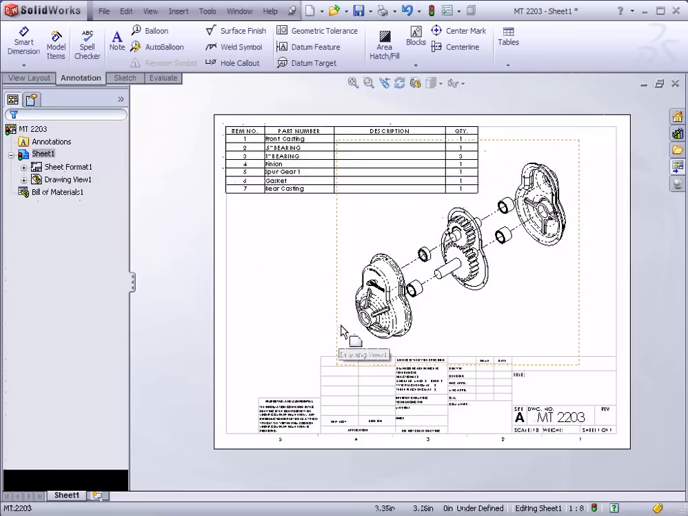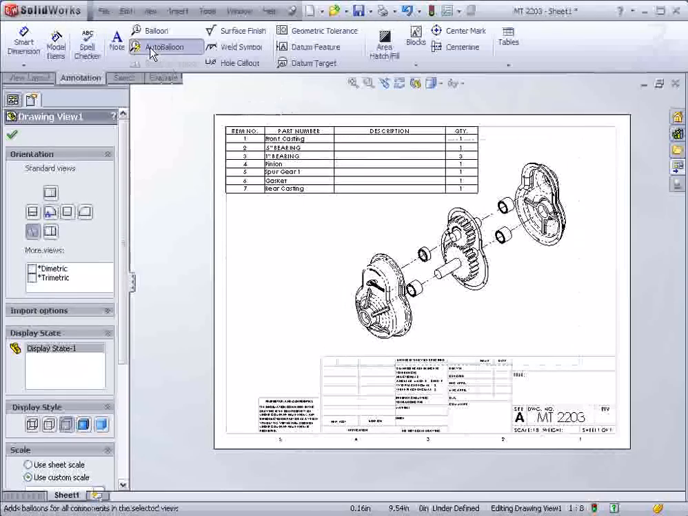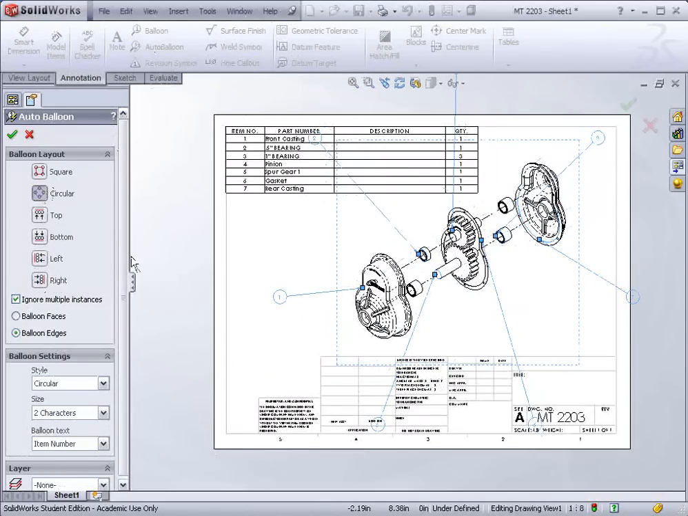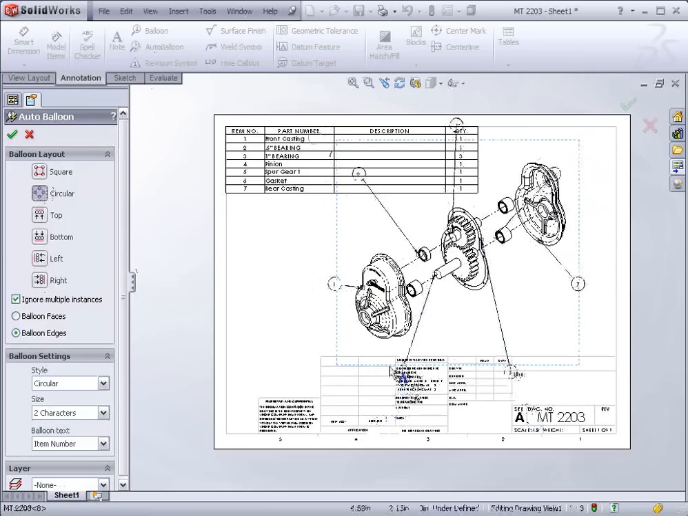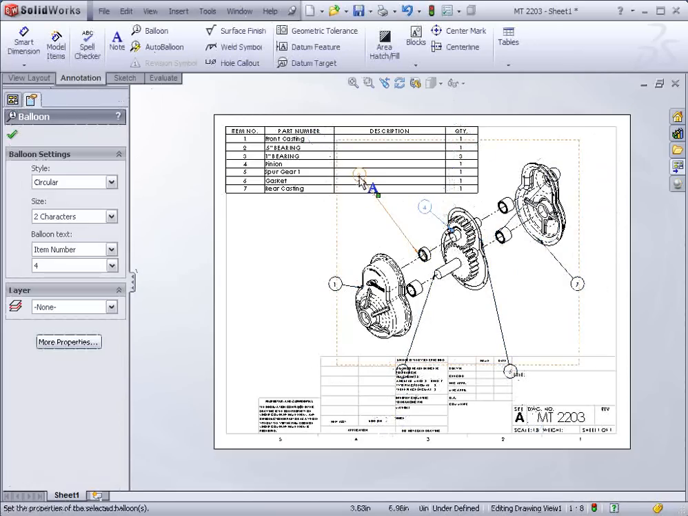Now we want to add balloons to this view. Select the view, and you could go to auto balloon. And you have the ability to go with circular, top, square, bottom, left. I'm going to go with a circular pattern and grab one and drag it in a little bit, and then hit apply. Now you could rearrange these by grabbing the centers. Actually, grabbing the numbers will allow you to move them into position.